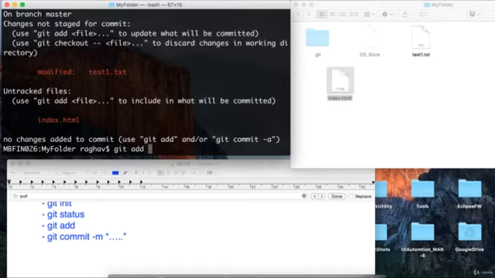Now suppose you have multiple files or changes that you have not added, what you can do is in git add you can also use wildcard characters. For example, you can say star.txt so that all the files with extension txt will get added. You can do star.star, everything will get added, or you can do git add dot, which will add everything within that particular project or folder.